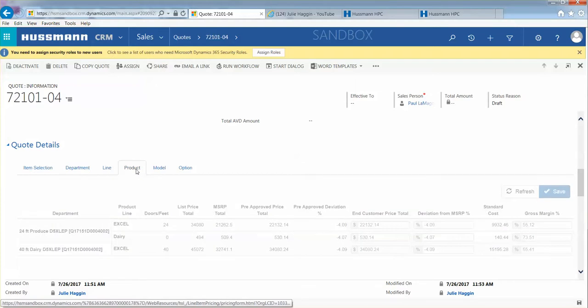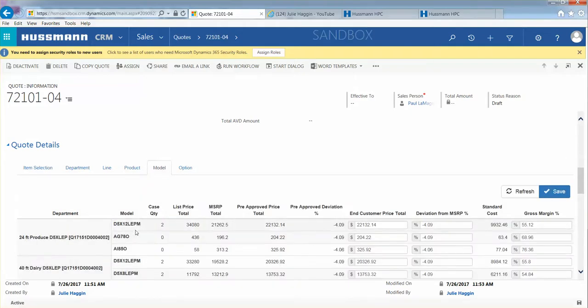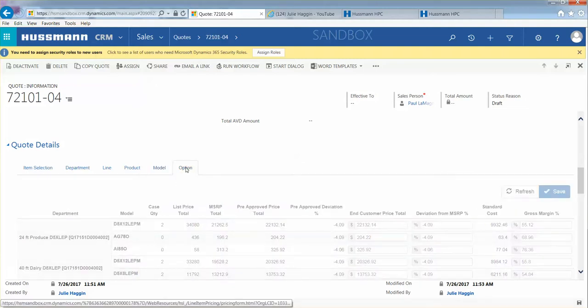You can go by product. This one is all D5Xs. You can go by model. This one you'll notice is what you've seen in CRM before. So this AG78 is a spray hose. Those will show up when you send this over to HOPS, but this is where you can see them. And then there's also one for options.